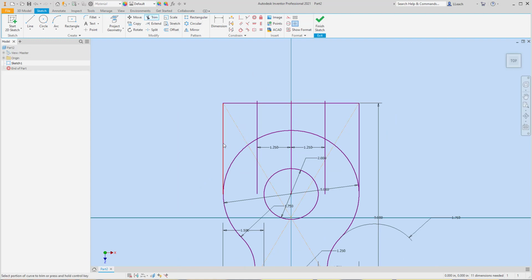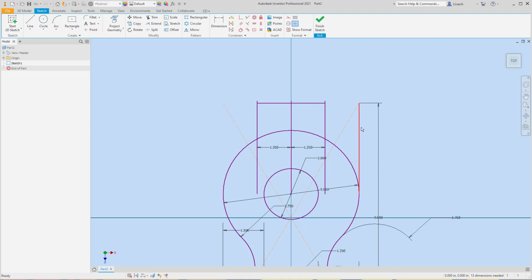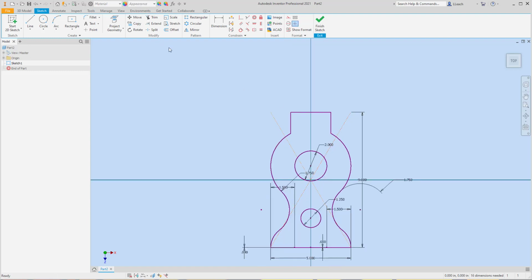So I don't need that. I don't need this or this or this. Wait, sometimes it does that. I can just delete this. Okay, I can trim out this overshoot. Did I miss that? No. Okay, that one. I don't need this line. I'm just going to delete it. Trim it out, trim it out, trim it. I can delete this. I can delete that. That's a lot of work.